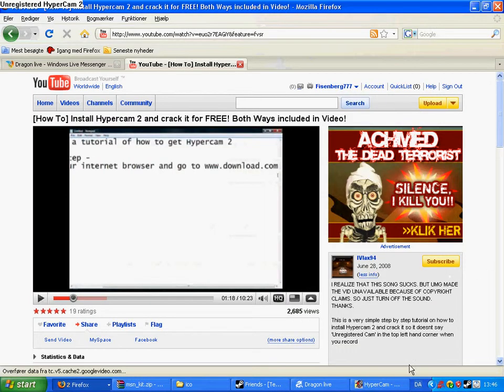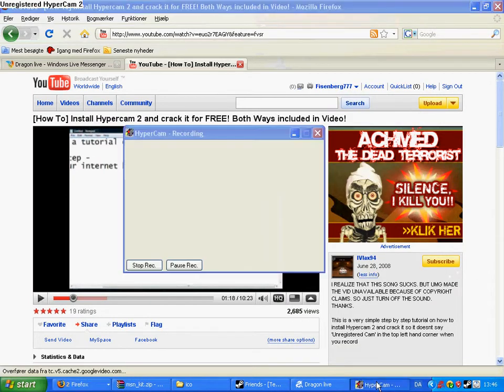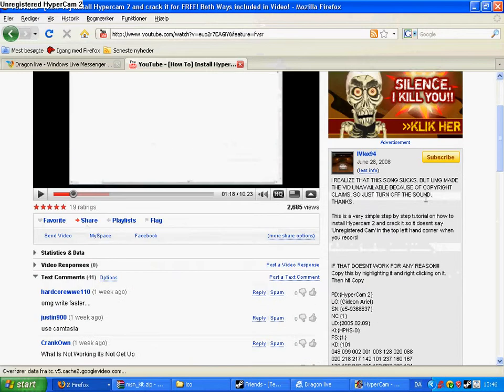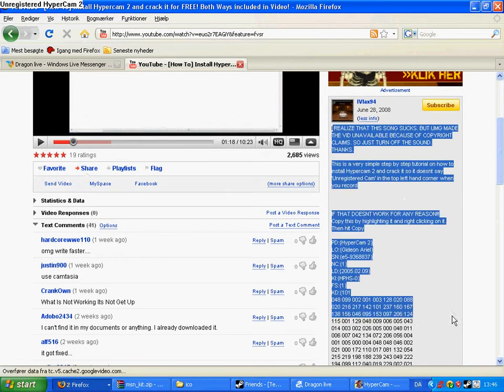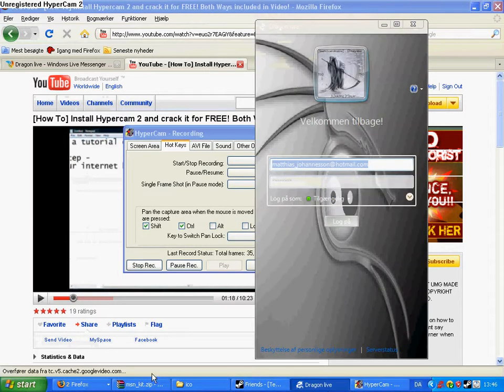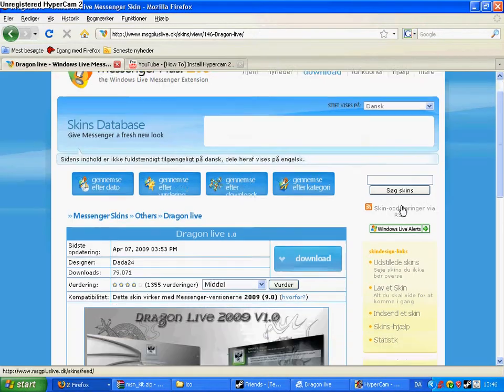Okay, today I'm gonna show you how to make your own skin. This is just an example, in this info box, so it will be easier for you. First go to, yes, I've got many things open, I'm sorry about that.